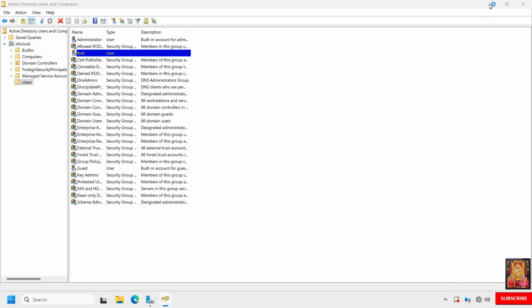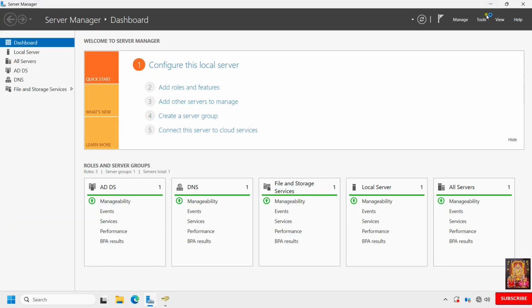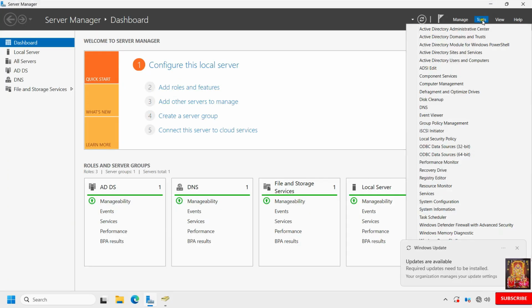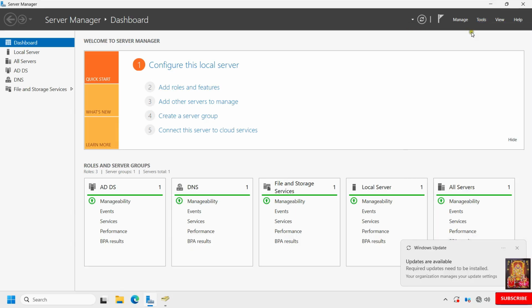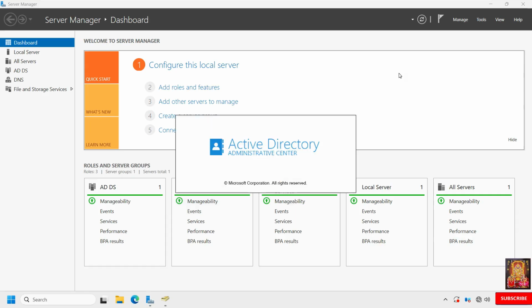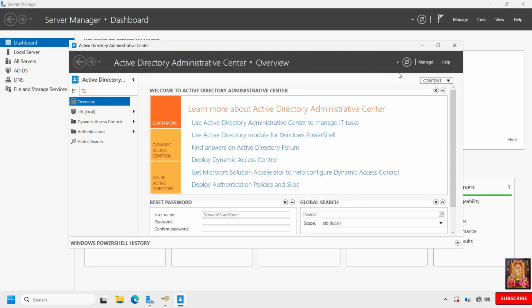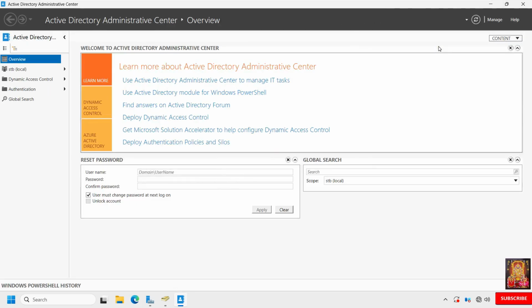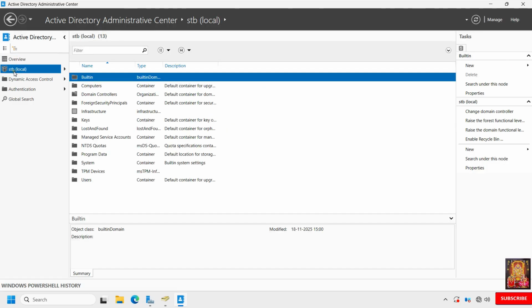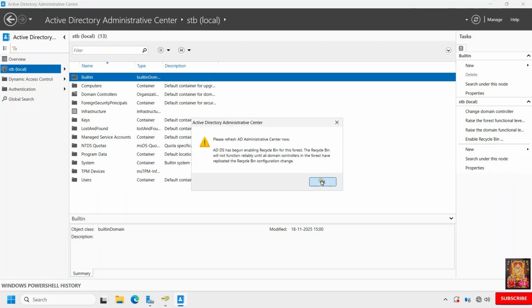Minimize Active Directory Users and Computers. Go to Tools. Click Active Directory Administrative Center. Active Directory Administrative Center is open. Maximize this console. Click on Domain Name STB. Click on Enable Recycle Bin. Click OK. Click OK.